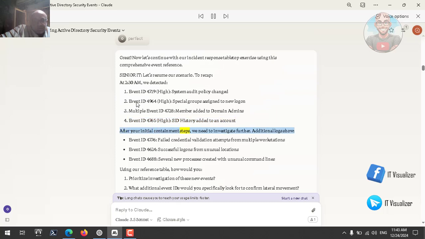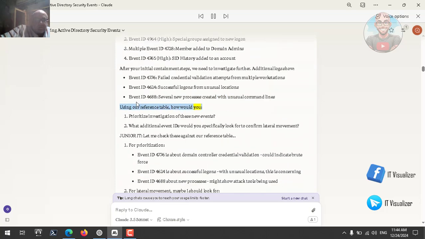After your initial containment steps, we need to investigate further. Additional logs show event ID 4776, failed credential validation attempts from multiple workstations. Event ID 4624, successful logons from unusual locations. Event ID 4688, several new processes created with unusual command lines. Using our reference table, how would you prioritize investigation of these new events? What additional event IDs would you specifically look for to confirm lateral movement?